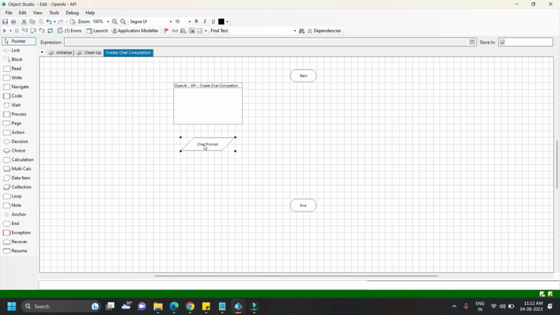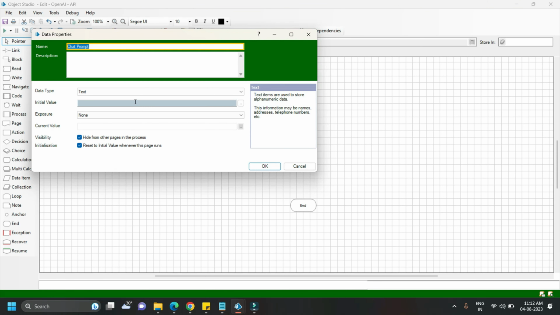For testing, open this data item and set its initial value as "extract company name from: I like TextWhat as they provide very useful tutorials" and click on OK.